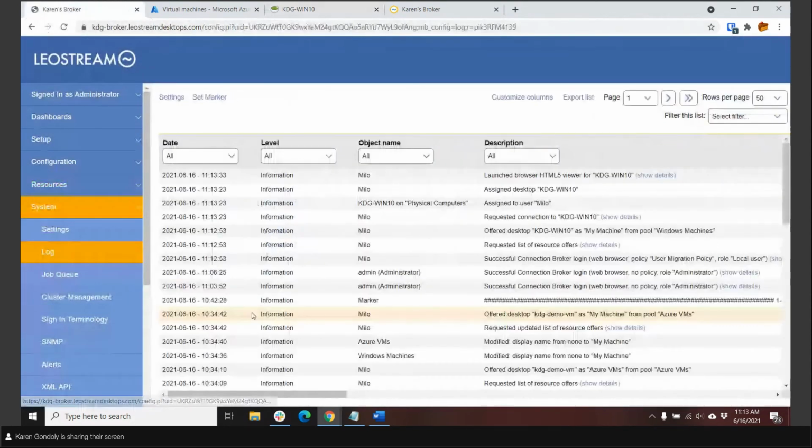If we look at the system log page, you can see I got logged in. There's the actual name of the machine that Milo was offered, even though he saw it as my machine, just kind of a generic name. I did that by setting the display name of the pool and then having the policy just display the display name of the pool to the user. And I did that specifically so I can change what the user gets access to, and they don't know, because what they see is the pool name, which is fixed.